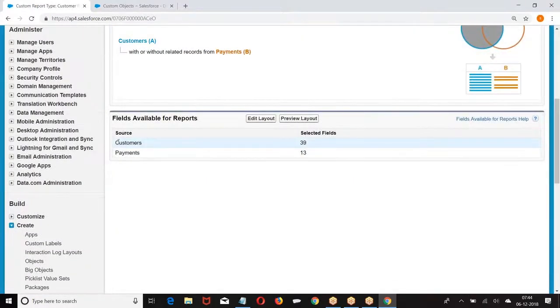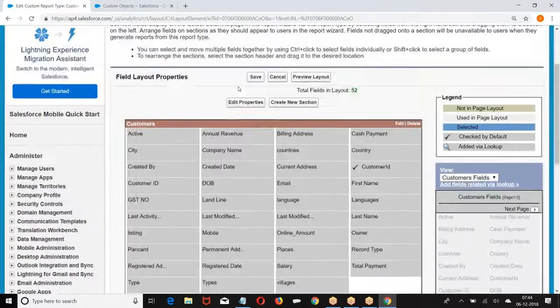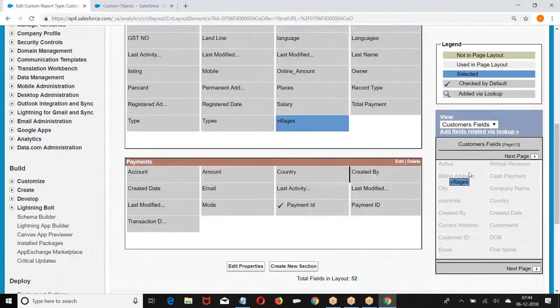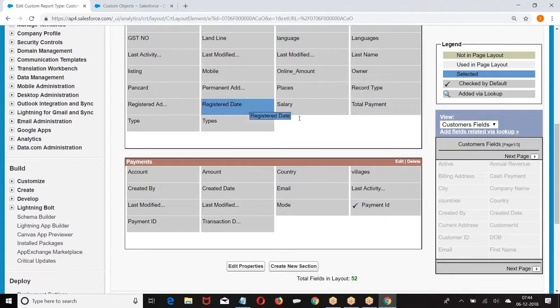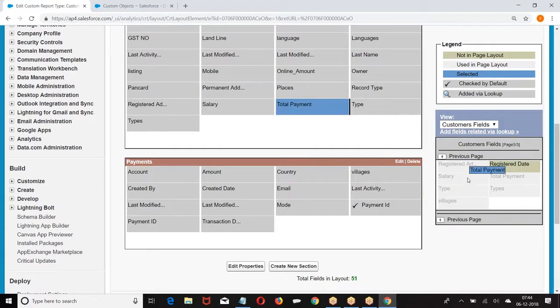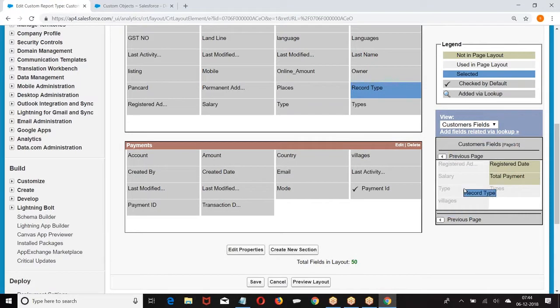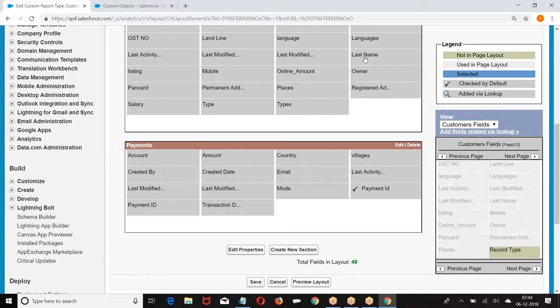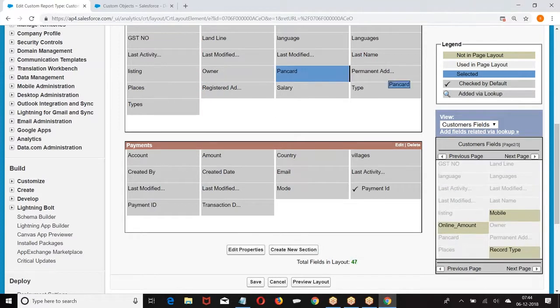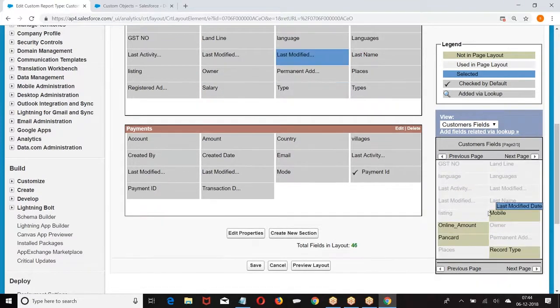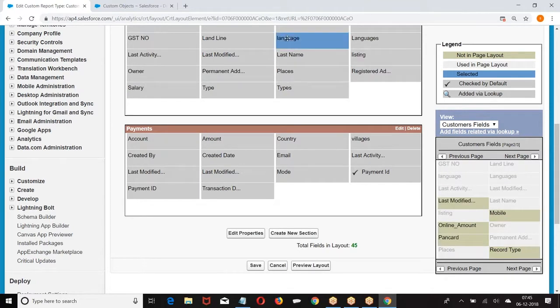Third one. How many fields are there in customer? 39. Payment? 30. Do you want to include all these fields in the report? No, I don't want to. So whichever fields you don't want, remove them. Only 3 levels, Satish. 3 levels. The fields which I don't want.